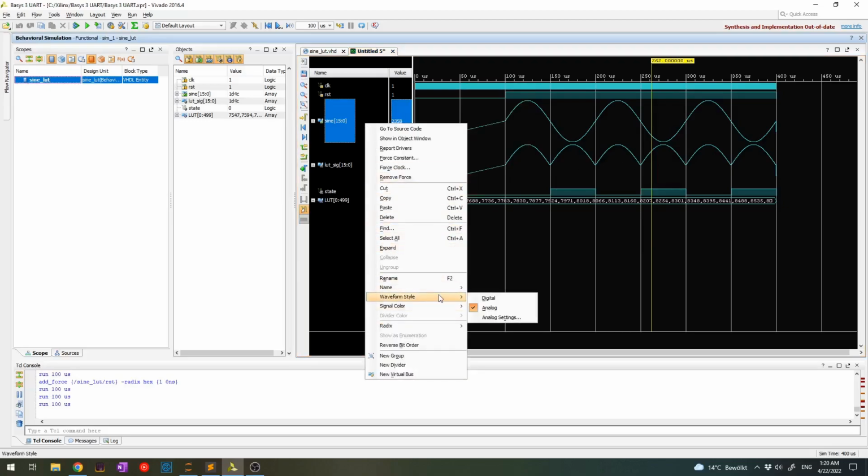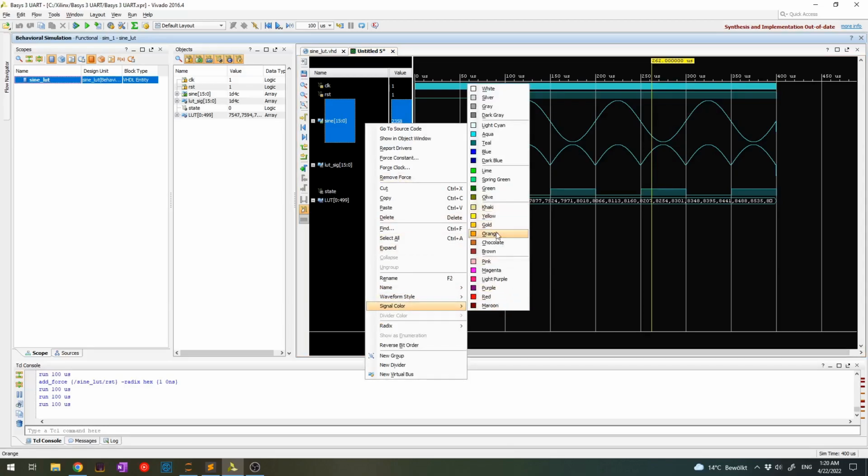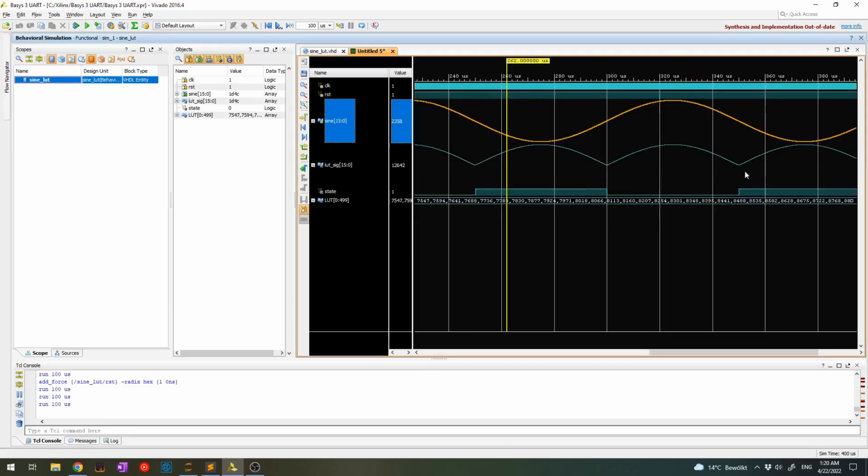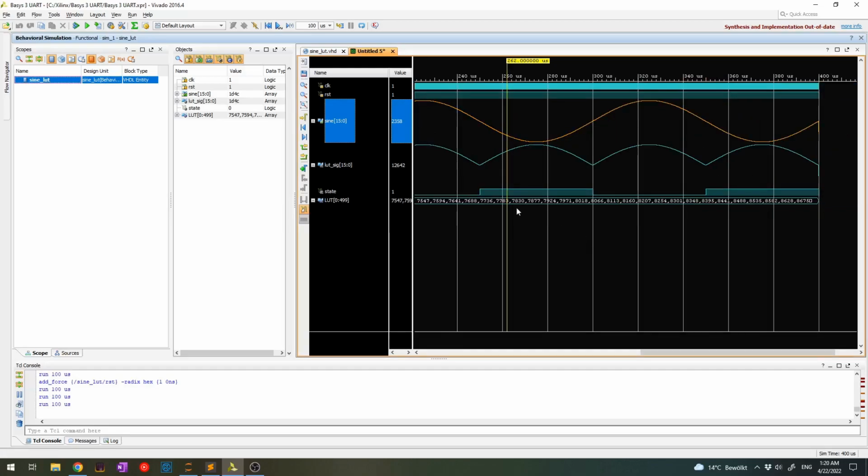Yeah, let's change its color just for fun. Orange would be nice. Okay, so let's cover one more thing in this video. Let's create the test bench, so we don't need to put this reset and clock all the time.